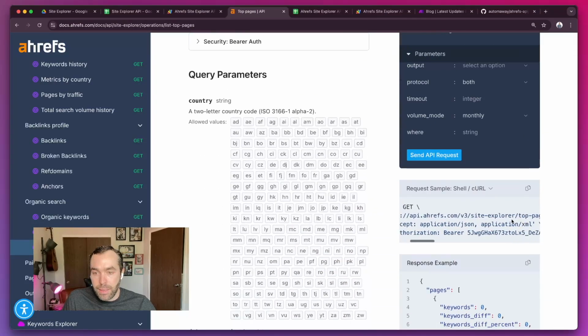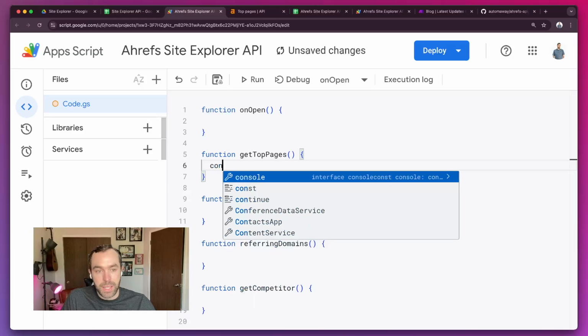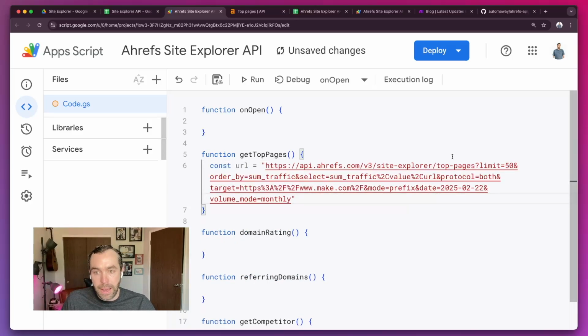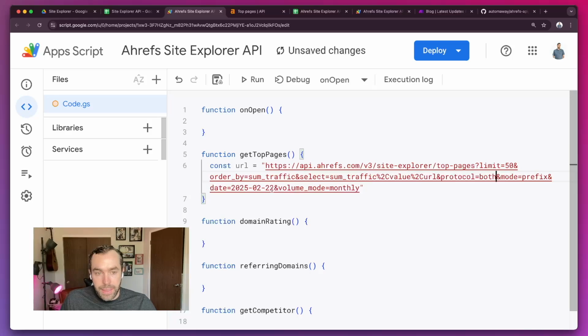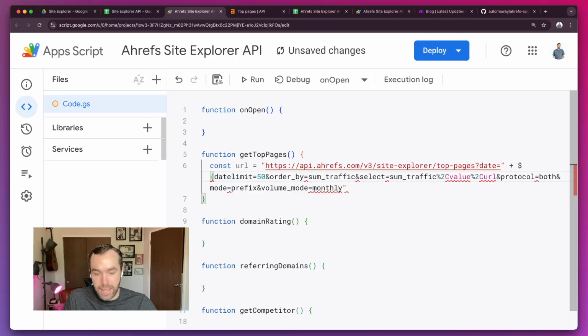Now that we have this, let's grab the URL, and back in get top pages, we'll say const URL is equal to, and paste that in. I'm going to play around with it a little bit because we want to remove the target and the date, because we're going to feed those in separately. So I like to construct top pages. We'll go with date equals, and add in a date, which we'll construct in a second as well.